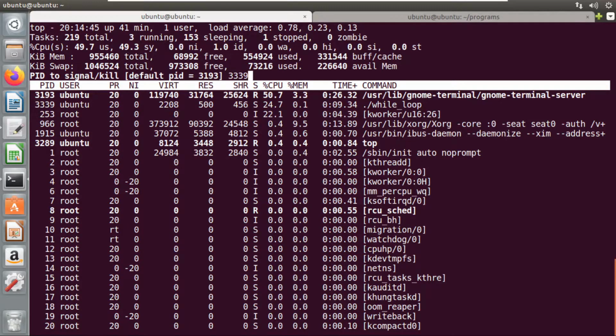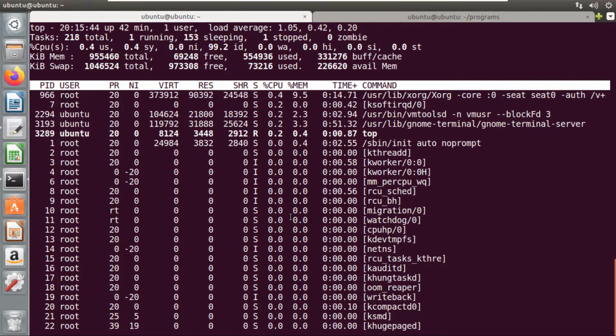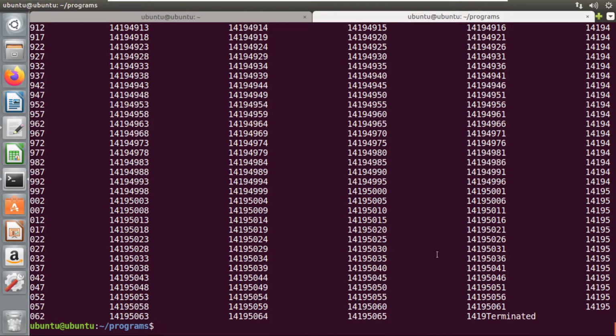So if I press enter, then it is giving me a signal that I have to press 15 to terminate the signal. So if I press 15 and press enter here, then if you observe the changes in the top command, the while loop process is not displayed, and if I open my second tab here, then you can observe the process has been terminated here. So here also you will get a message that terminated. So this means that the process has been killed through the top command.